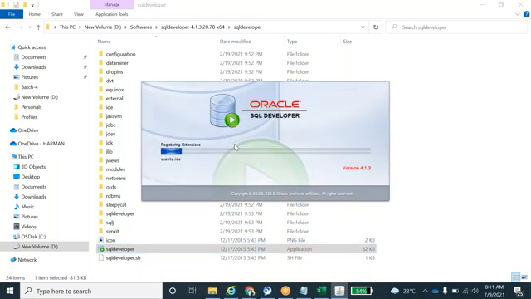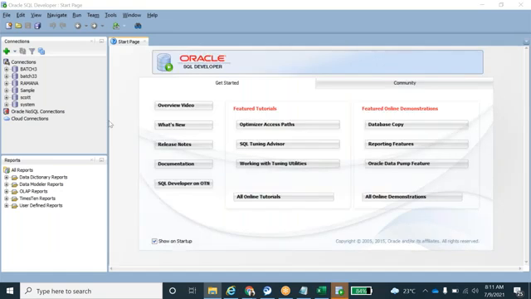It will open. You don't need to install this third one. You can use it directly after installation of the first and second. See, I've already configured some connections. I'll tell you how to configure all of those things, guys.